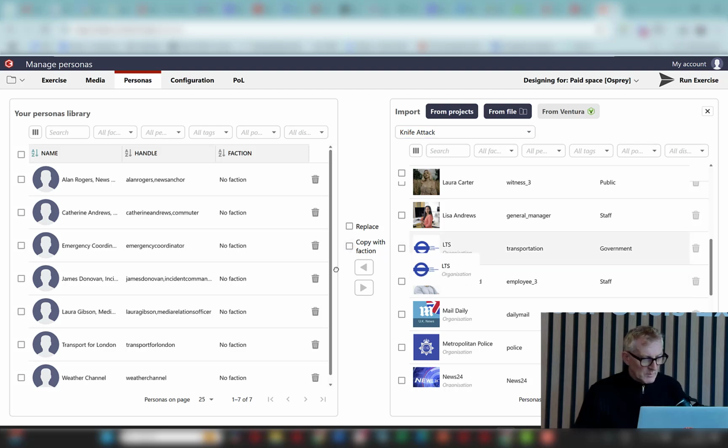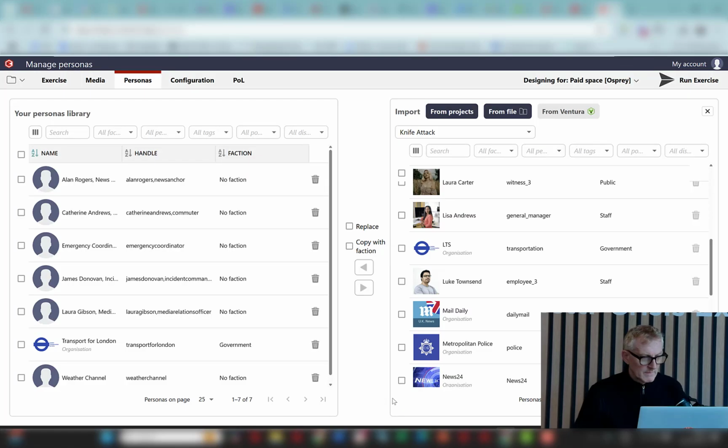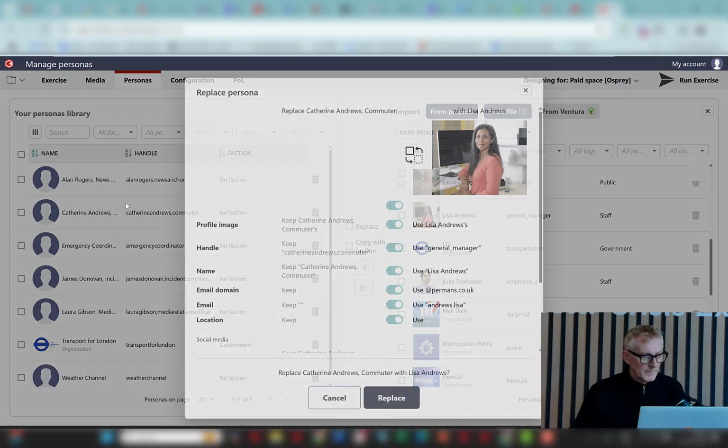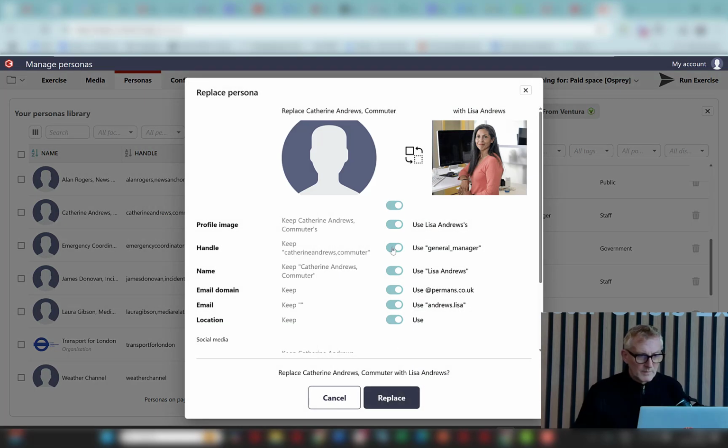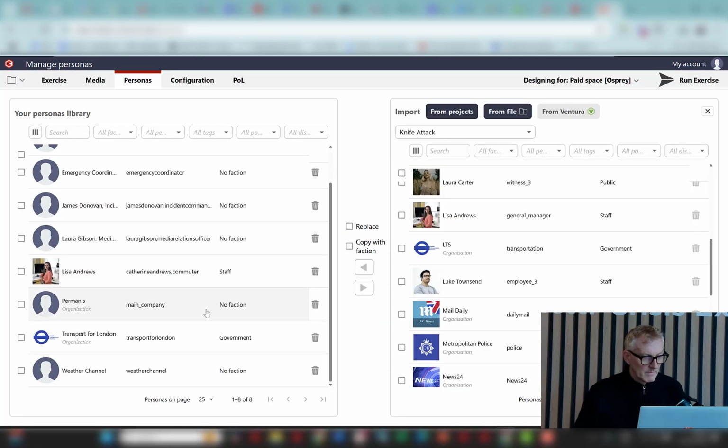I'm going to drag this transport for London over, and I'm going to keep the handle in this case. I think I could keep their, not their profile image, I'll keep their name though. Replace. And that's copied that in. So now I need a commuter. This person looks good, as good as anybody. So do that. I'm just going to keep her handle so I know who it is.